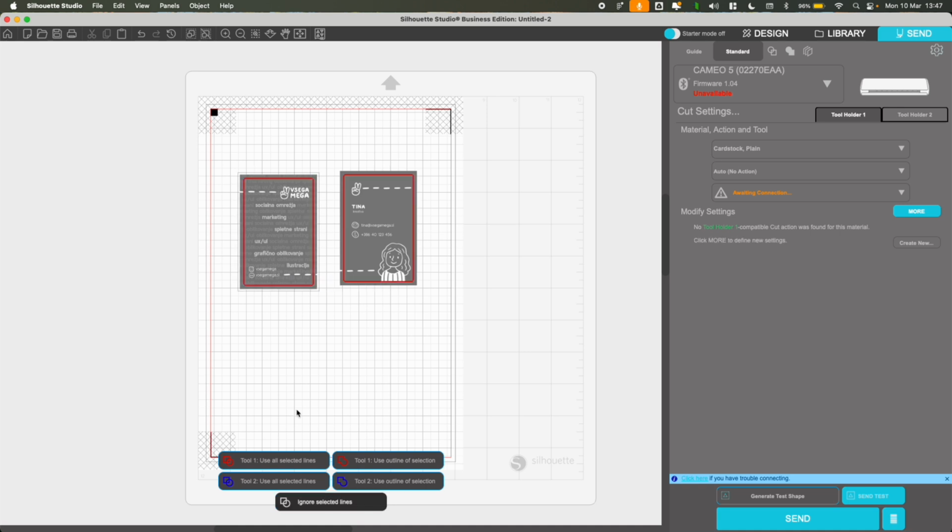So what you're probably going to end up with is this: basically four red rectangles on our design. What we have to do is ignore the line of the business card. So we're just going to select an image and click on ignore selected lines, and we're going to repeat that for the front of the business cards as well.